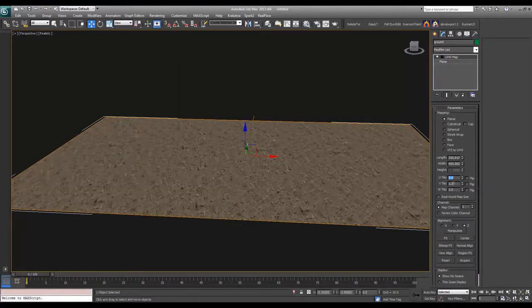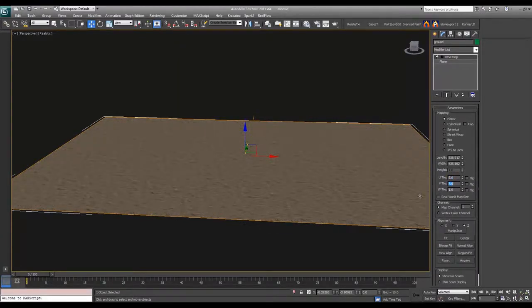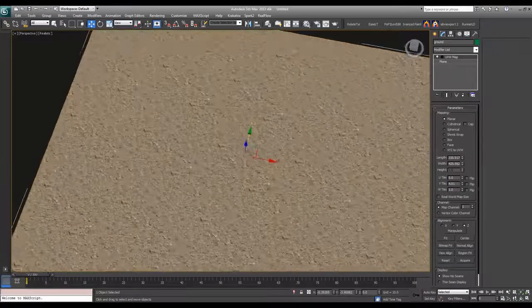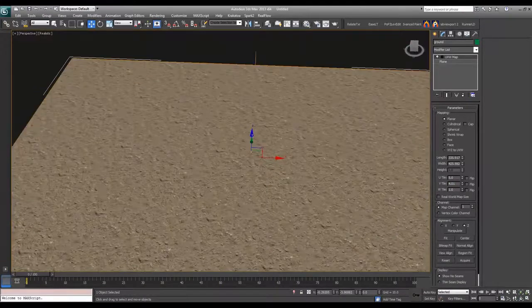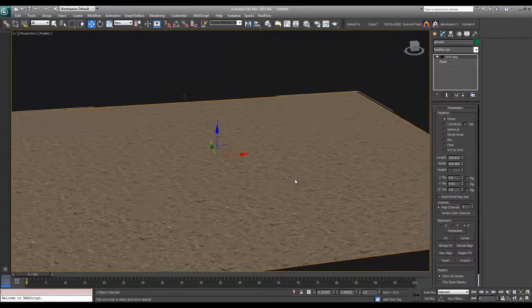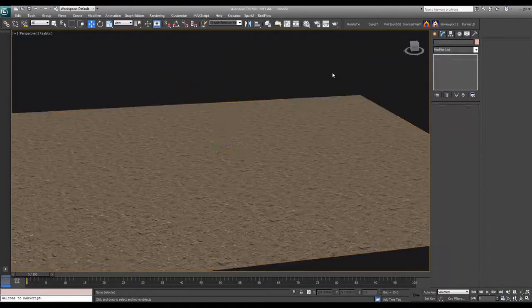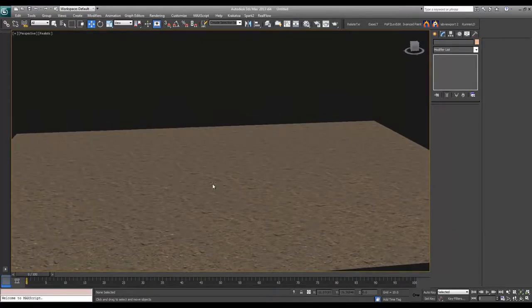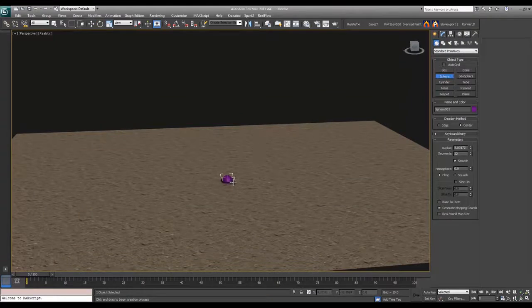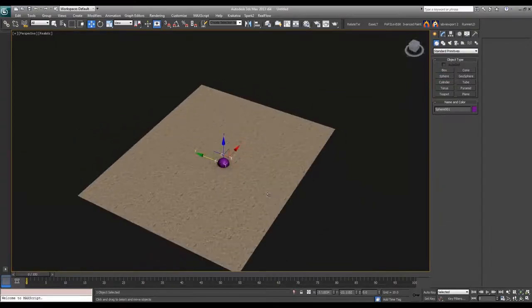Instead of modifying it in the material editor, it's better to modify on the modifier. So anytime you can just turn it off, on and off. And yeah, this is our ground. And now we're gonna create an emitter source.